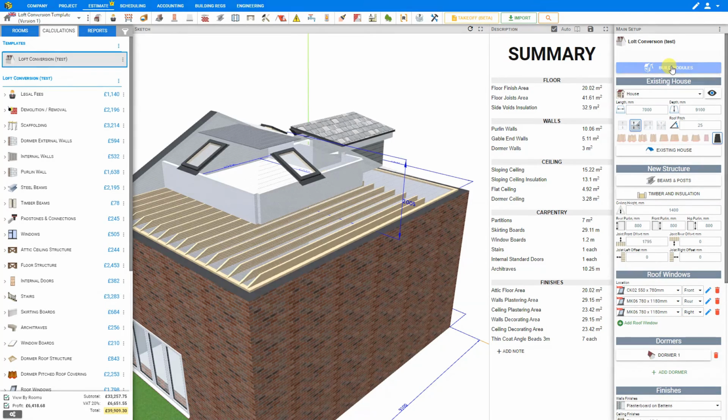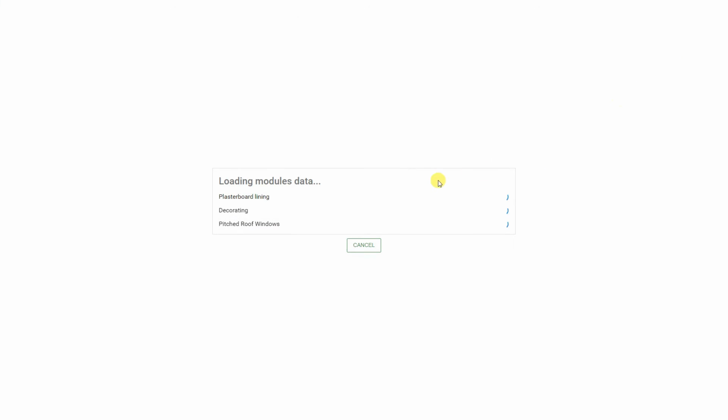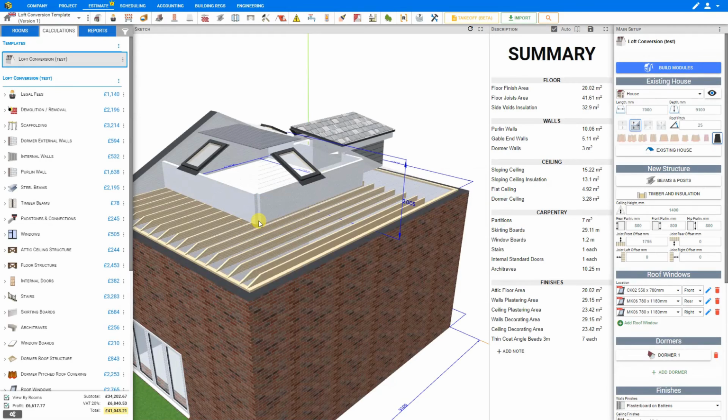Okay, and now that we've made these changes, we can just go back to the top and select Build Modules. And this time, rather than rebuilding the entire template, PricerJob will only rebuild the modules that were affected by our changes. So this is a much quicker process. And we can see here is the revised estimate with the extra window added.